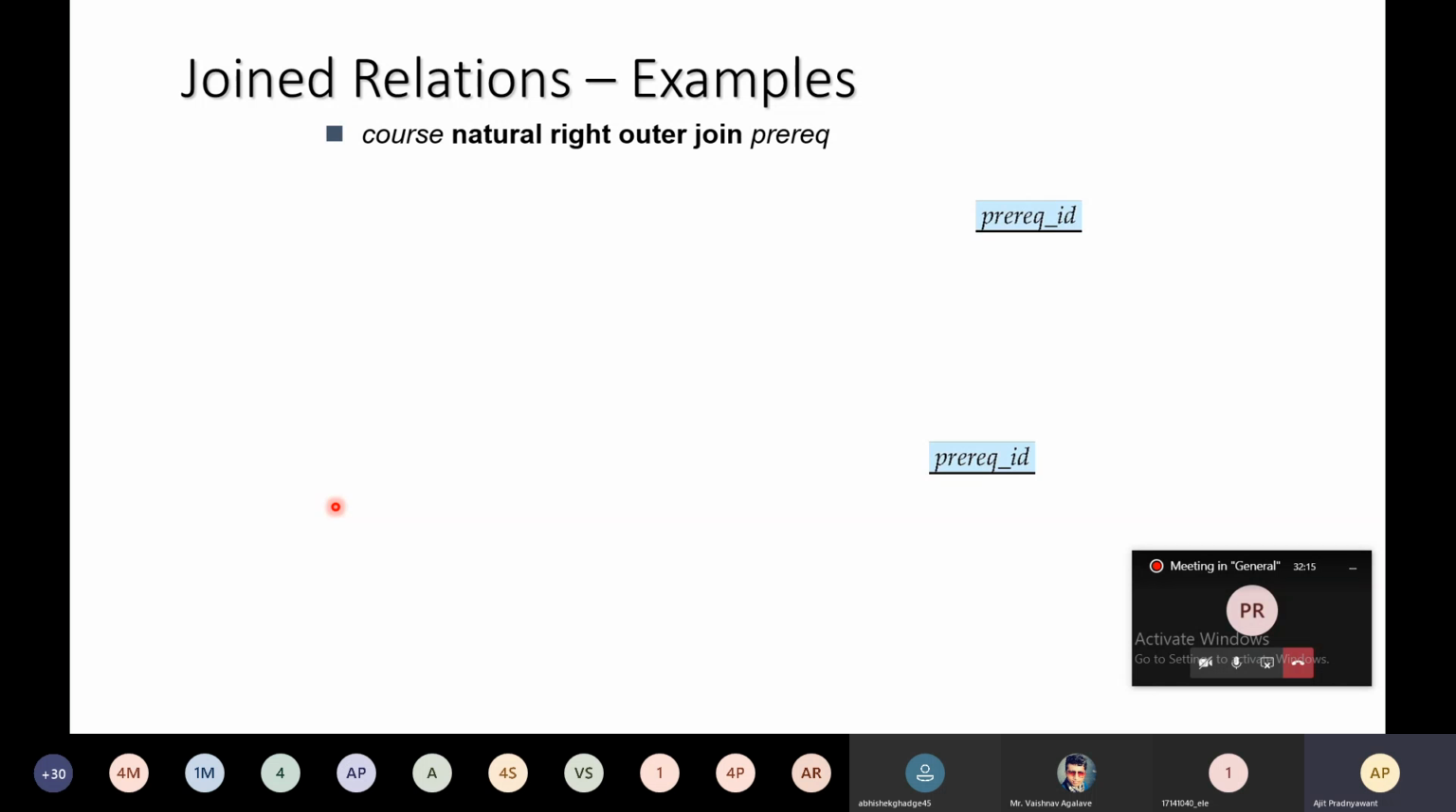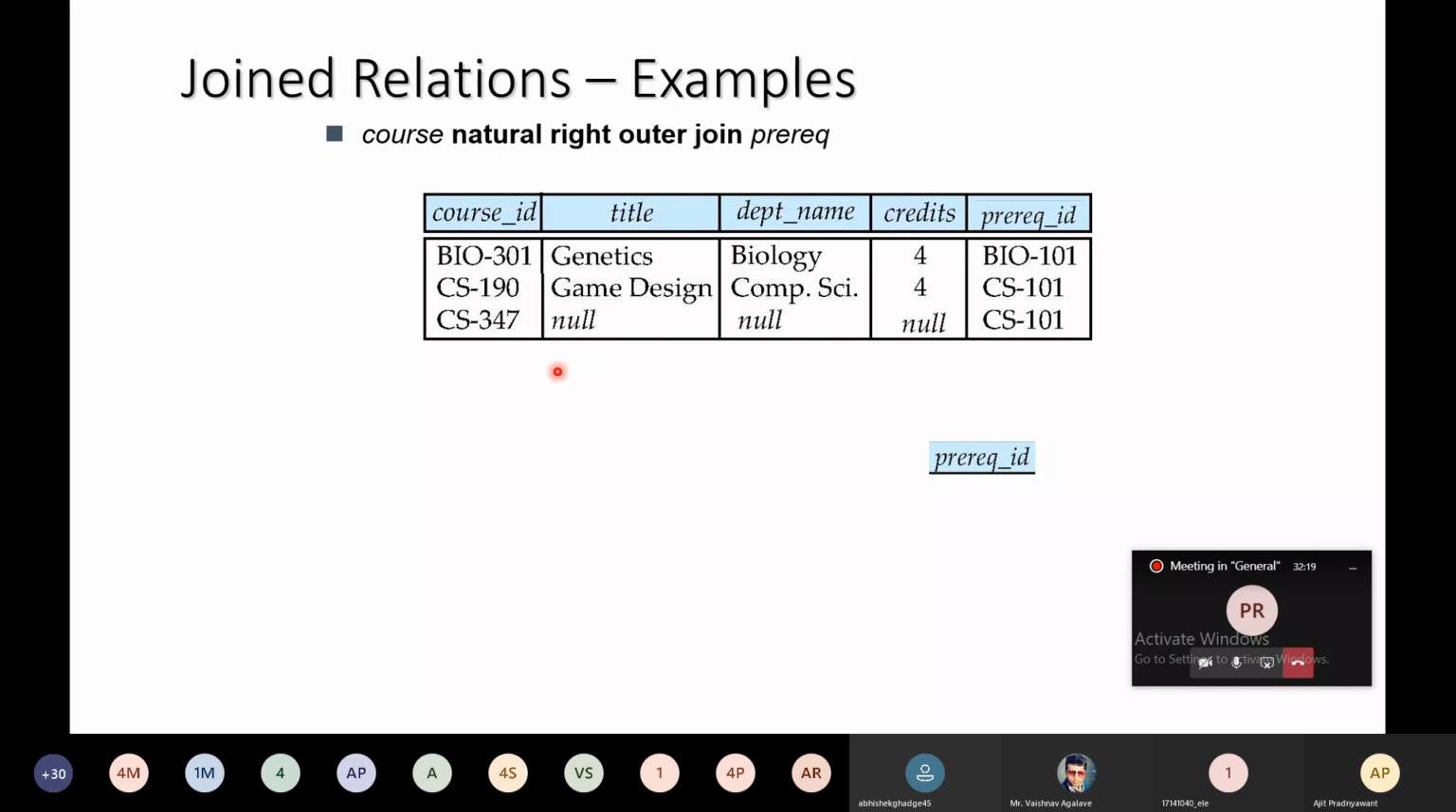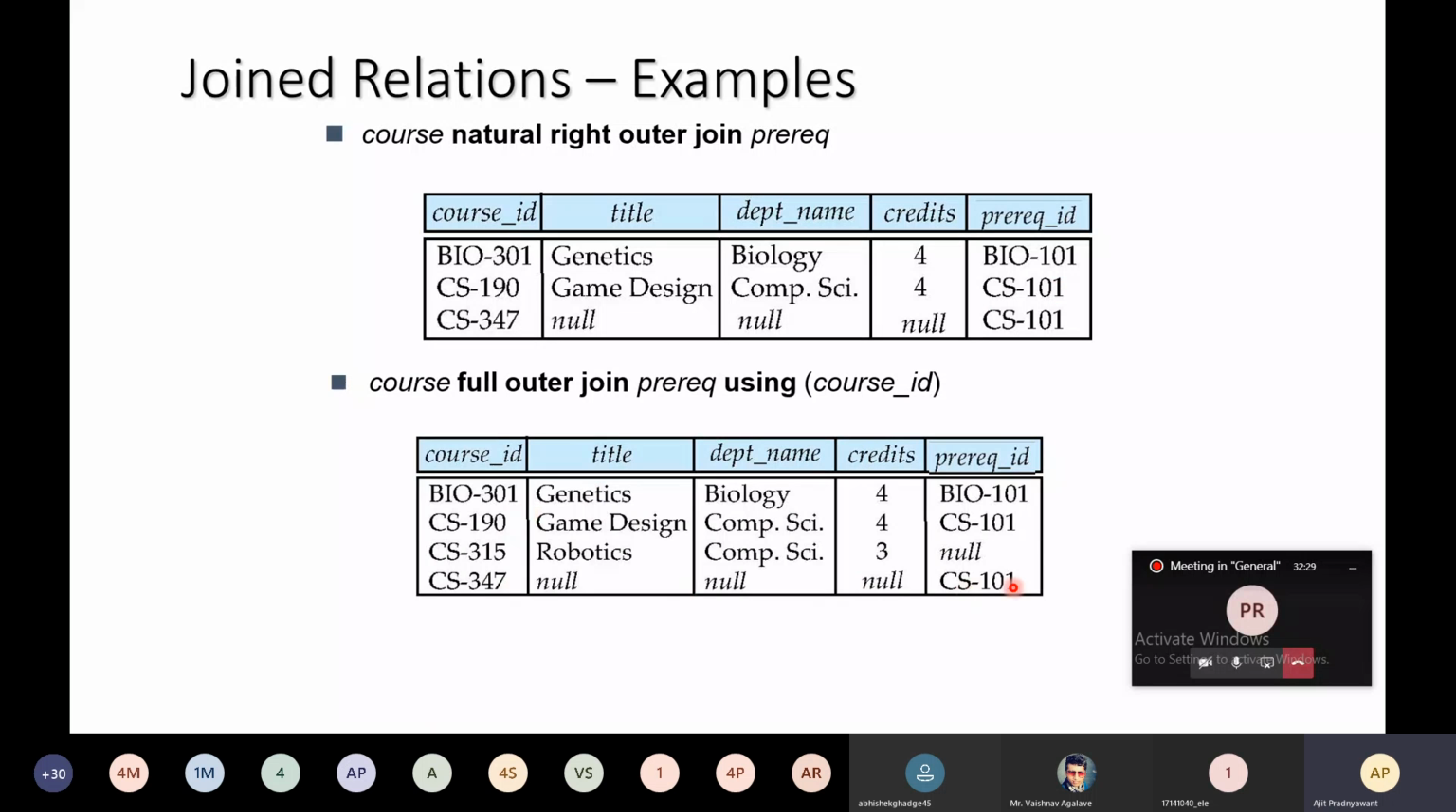So next is natural right outer join prerequisite. This is the same result as we got earlier with right outer join, and this is the full outer join using this course ID. We will get the same result, but we have used the course ID as a column for the condition. All the course IDs between course and prerequisite will be added into the result.